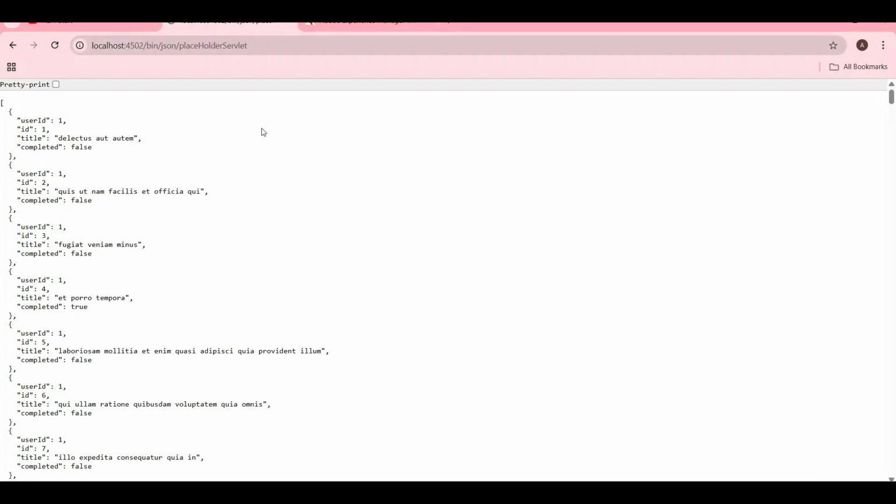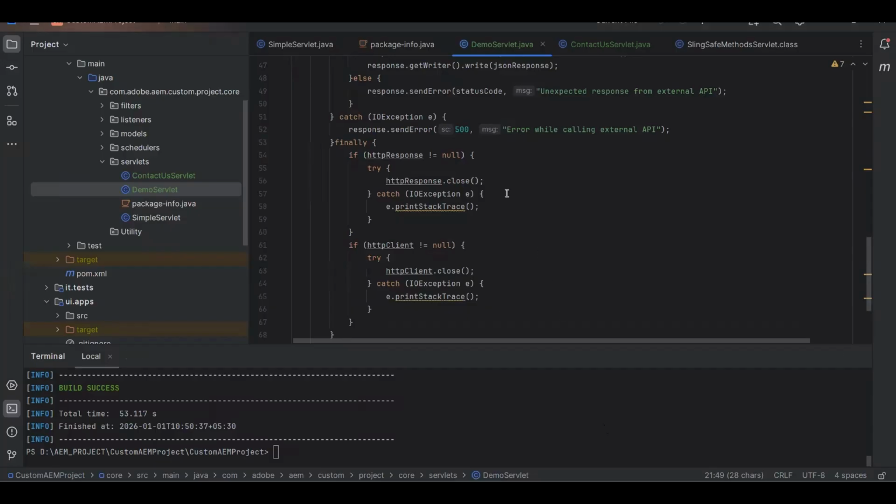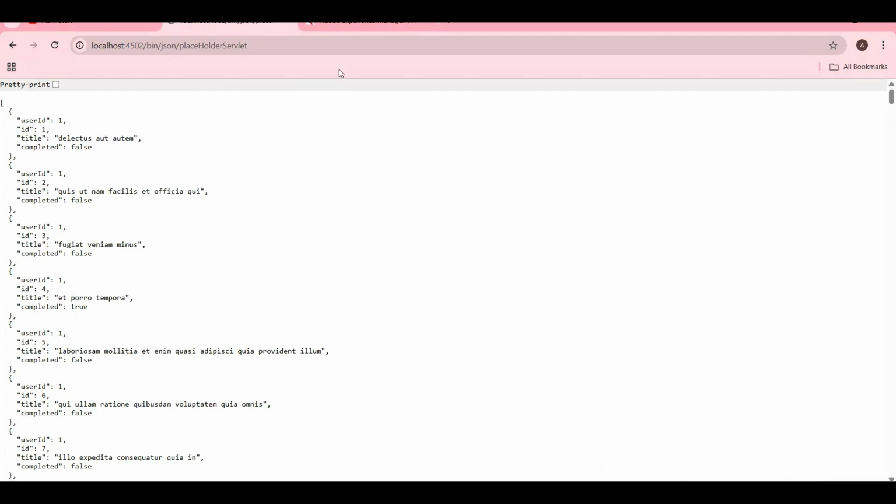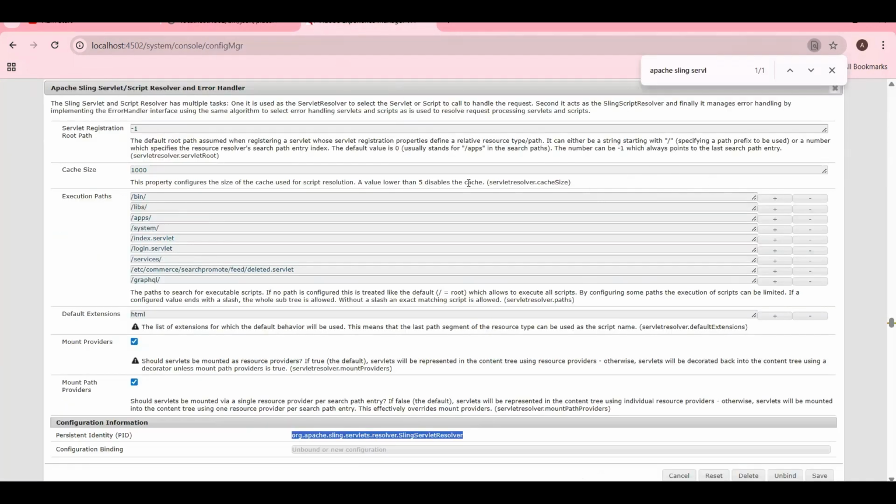After that, if you want to do further activity, we can do that. One thing I wanted to explain is why the path always starts with /bin/, as I mentioned for the path-based servlet, and how the flow works. Suppose we are hitting this HTTP request. There is already one service available, everyone. You have to go to the system console config manager, where we have the Apache Sling Servlet. Let me close this one, refresh it and search again.